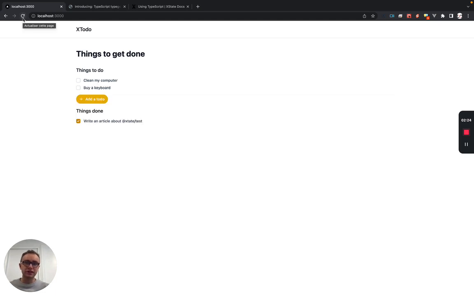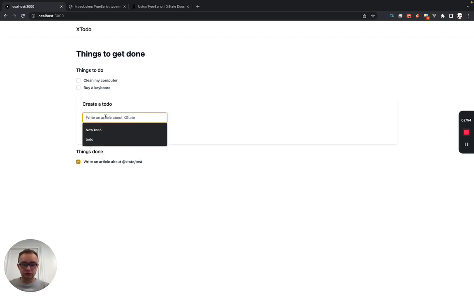I built a really simple to-do list application with XState and React. When we first load the page, to-do lists will be fetched from the server. Today we are going to focus only on the front-end part, so the fetching is actually faked. So the list is absolutely static. We can check and uncheck to-dos, and we can create to-dos.